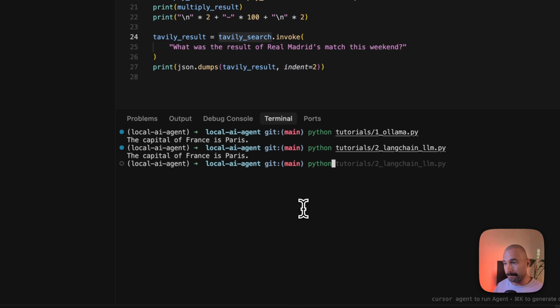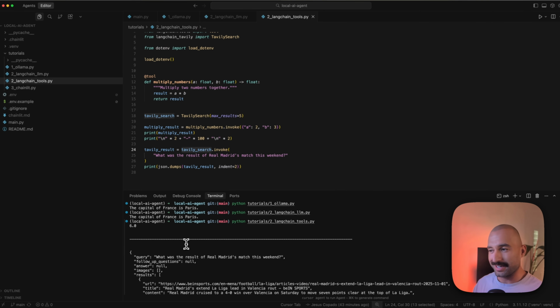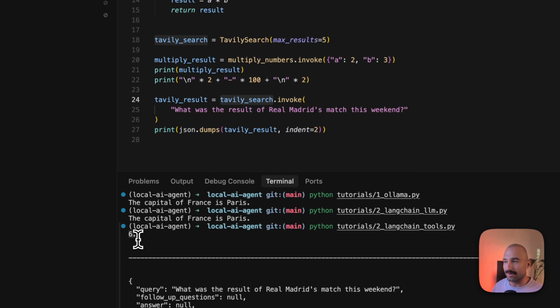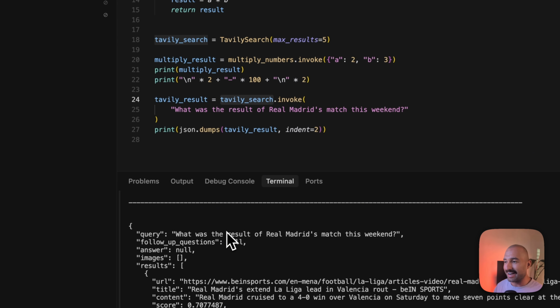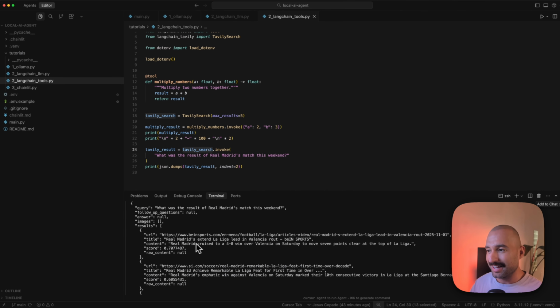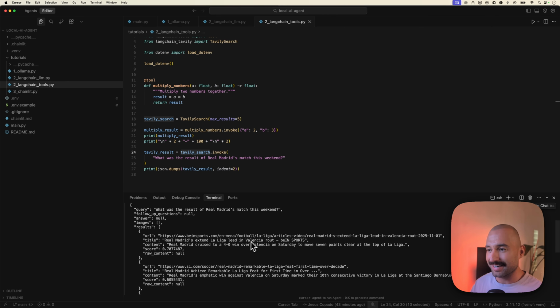Same thing, Python tutorials LangChain tools. If we run this, it runs super quickly. Of course, 2 times 3 is 6, and we get that. Now, what was the result of Real Madrid's match this weekend? We can see that Real Madrid extend La Liga lead in Valencia rout, and the content of the article says that Real Madrid cruised to a 4-0 win.